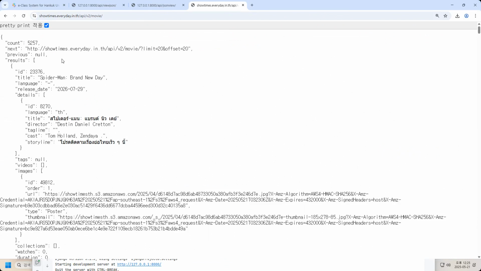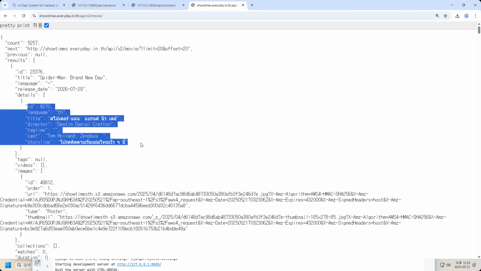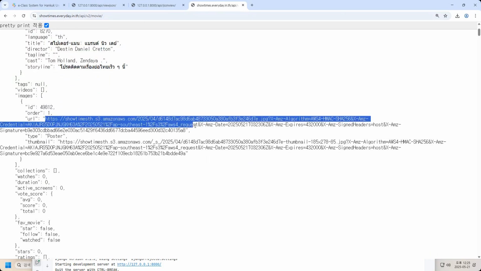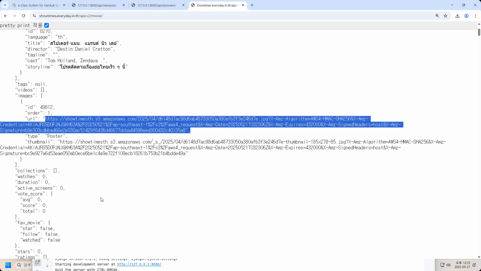You can make it a pretty print like this, and then it will be in a tree. Now you can see the count is 5257, and this one is the data. Now we have the title, the language, the release date, and the details will be something like this. And you can see the URL is connected to Amazon and so on.